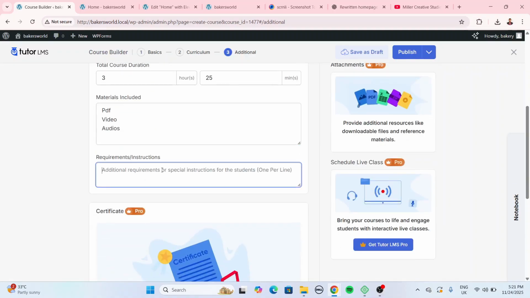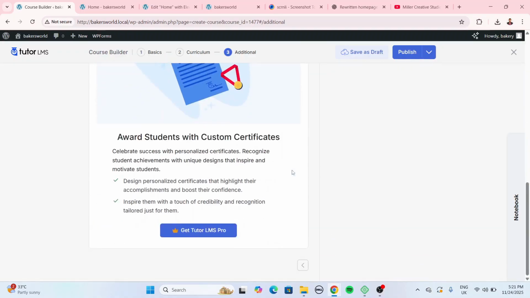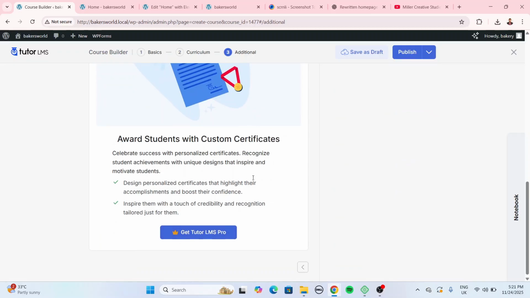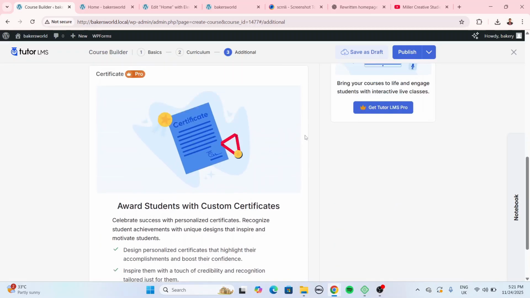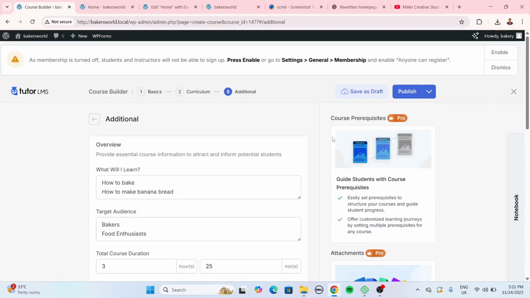Requirements, internet, data, internet, and so on. So this is only available for the pro version, where you can award certificates to those that take your course. Now when you are done with that, that's how you create your course essentially.